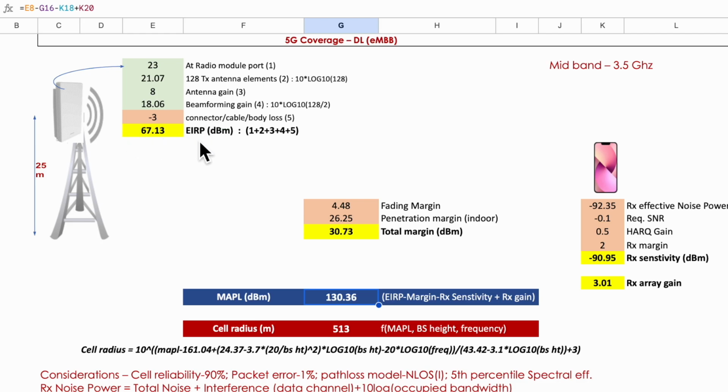Let's understand what exactly the effective isotropic radiated power is. From the transmitter, first thing is the radio module we are using. What is the transmit power from the radio module? We are considering 23 dBm here as an example. We are then connecting this radio module with the antenna. Either it could be an active antenna or a passive antenna in that case.